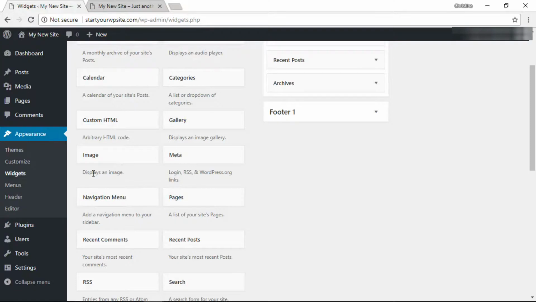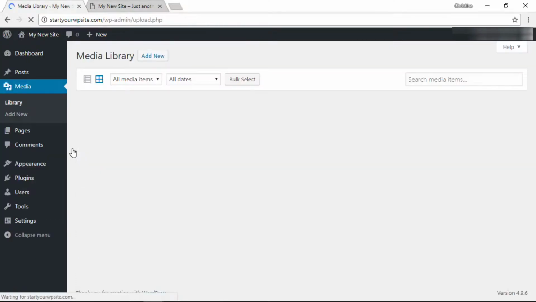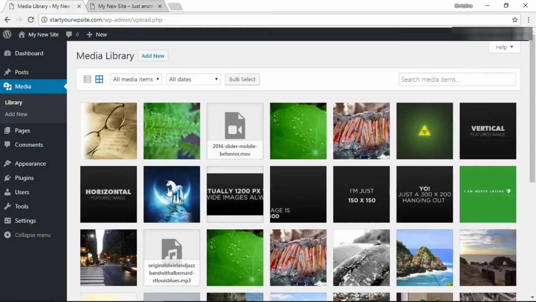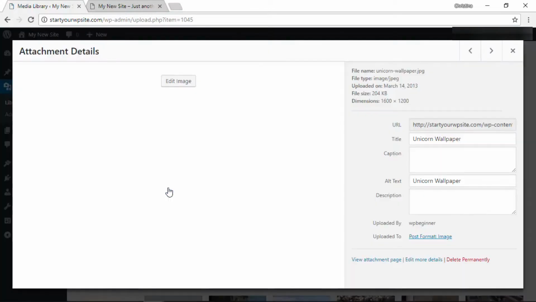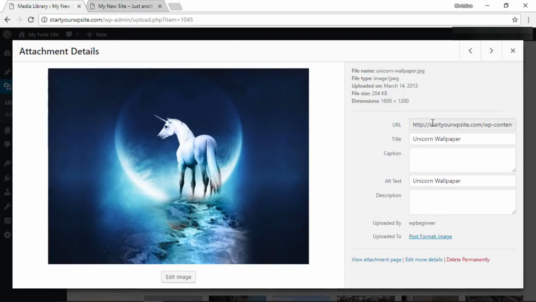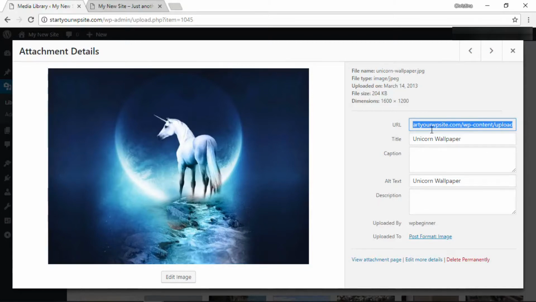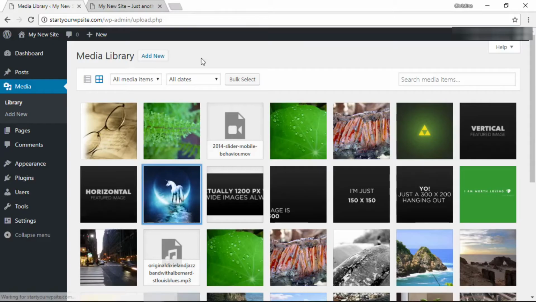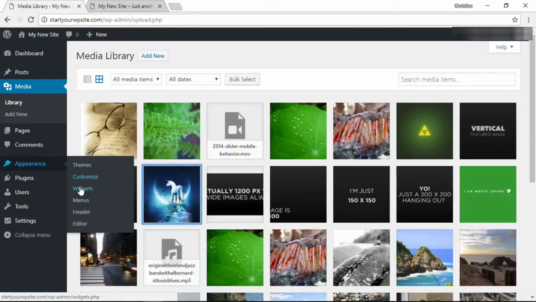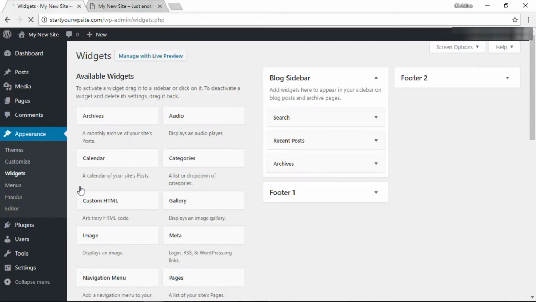Since I already have the image that I want to add uploaded, I'm going to click on my media area. I'm going to click on the image that I want to add, and I want to get the URL of the image. So this is the one I want. You want to make sure that you right click and copy the whole thing. Once you have that image location, we can close out of that, go back to our appearance widgets area, and this time we want to add custom HTML.